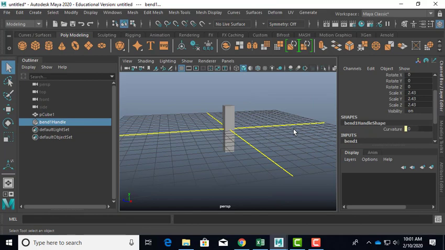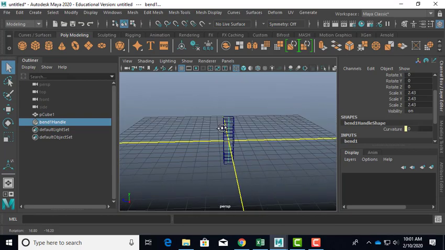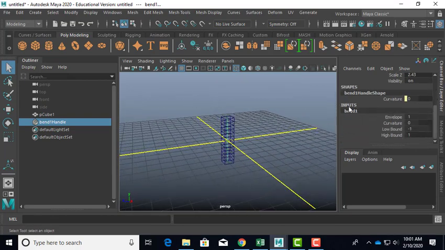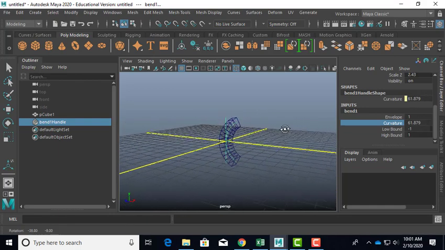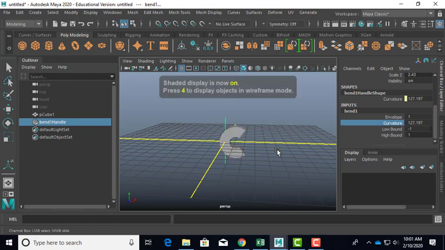So what it does, you don't see anything, but actually it put a control object inside of here. And it's given me inputs over here called bend 1. Bend 1 has a variety of attributes. The curvature one is the one that's going to bend my object. Notice that it is now curving my object from both the bottom and the top. See how it's curved like a C?